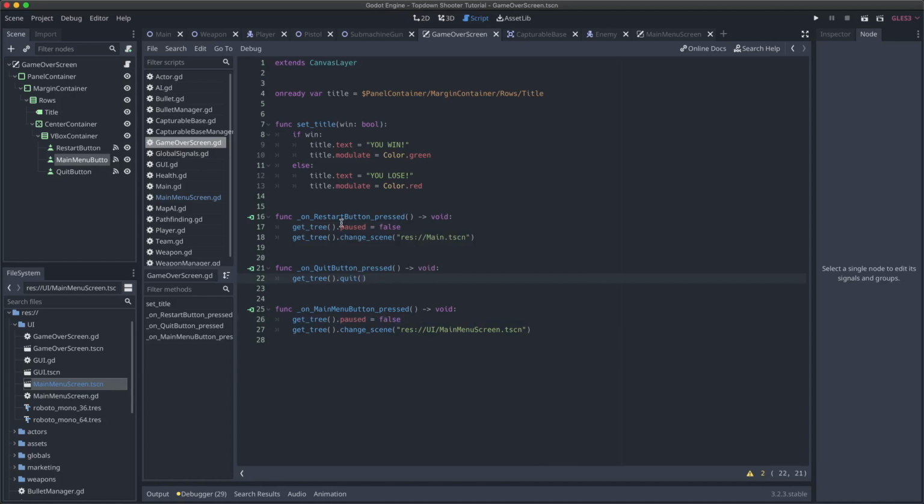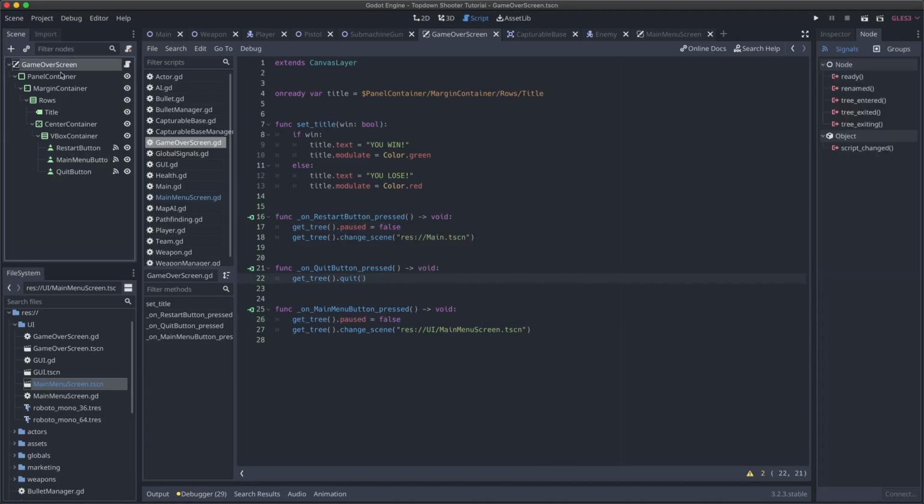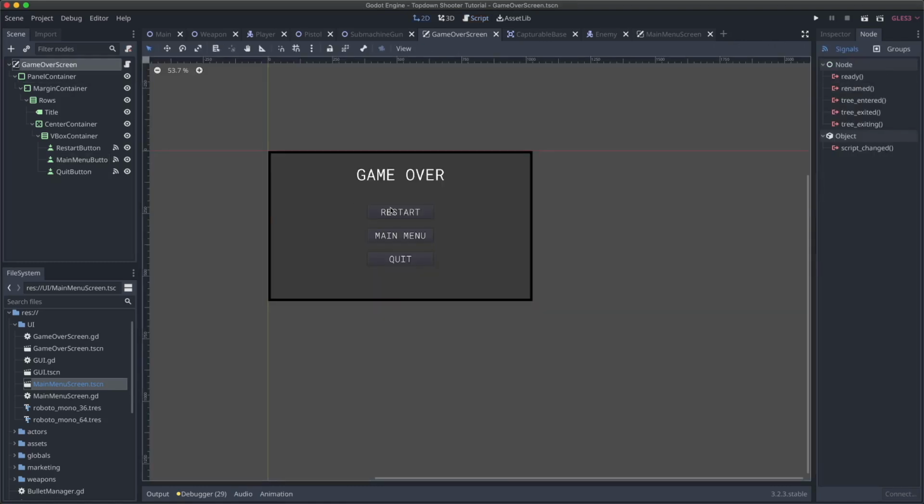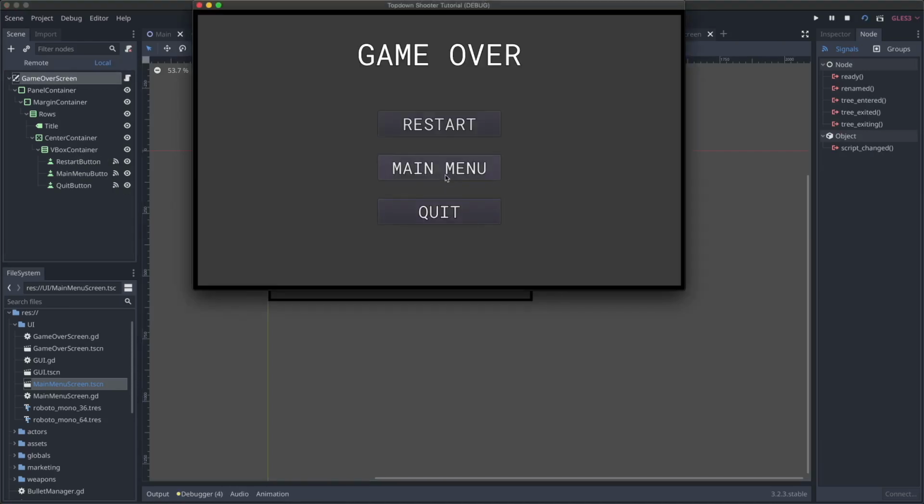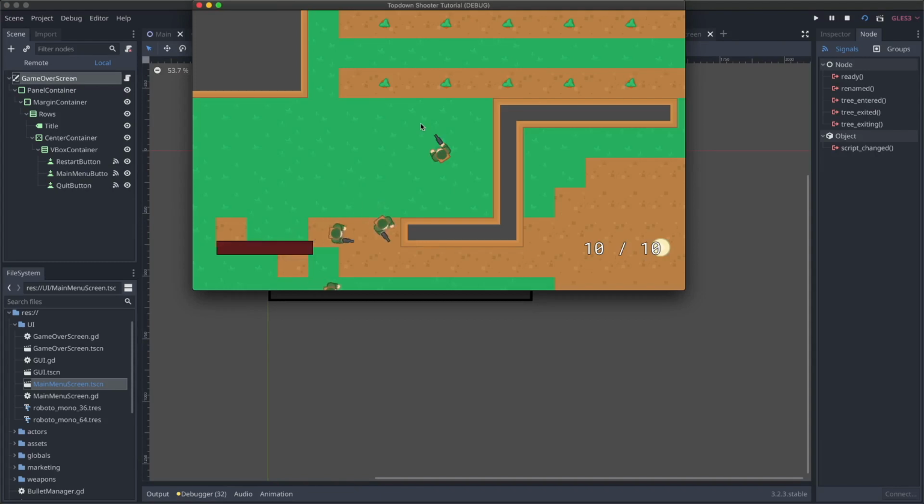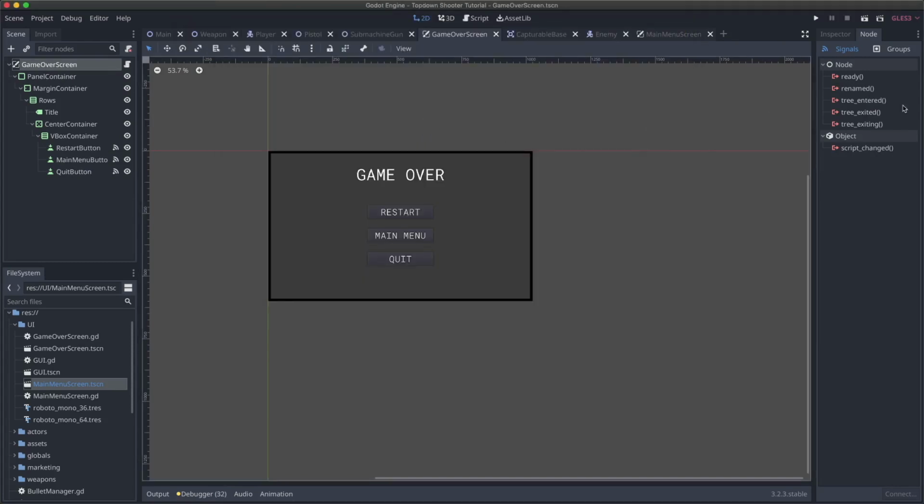And now what's going to happen is I'm actually just going to run our game over screen. So I'm going to use Command R, and then if I hit main menu, we should see it go to the main menu. So hit main menu. Here we are. I can hit play. Just like that. Super easy to get a main menu screen up and running and get it working.